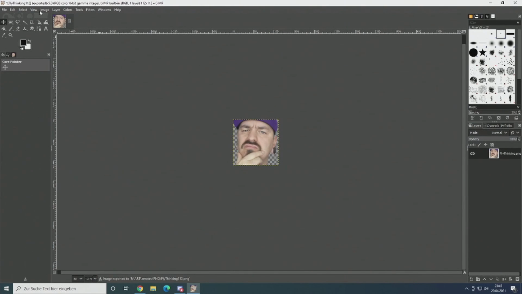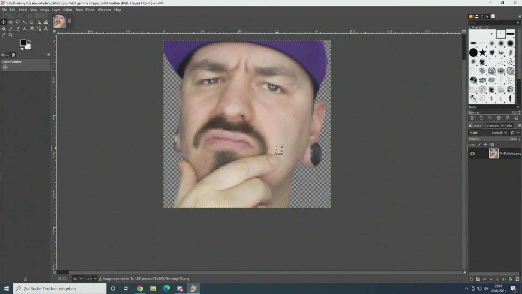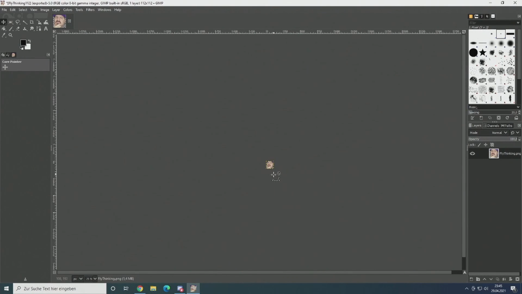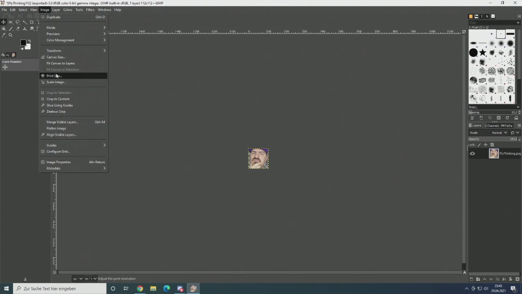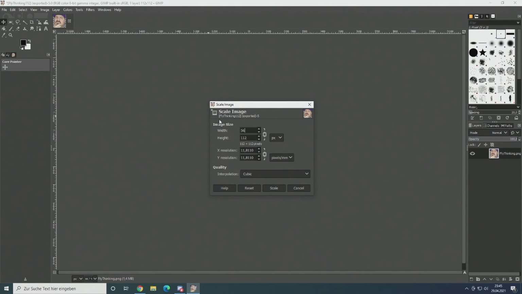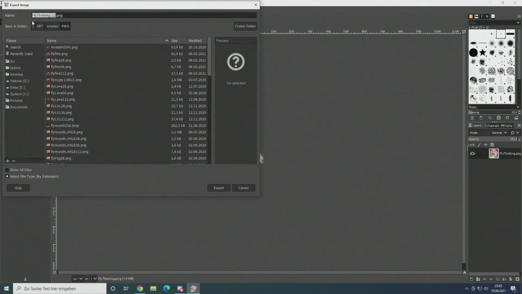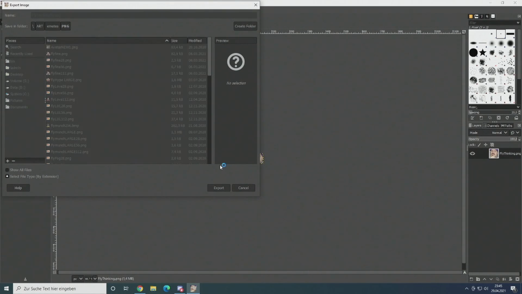And now, don't worry, if I zoom in there, it's all pixelated. Don't worry, no one will see it. It's an emote. It's meant to be seen in this size, right? So no one will see the quality of the image. Go to image, scale, and 56 by 56. Export as. Name it 56.